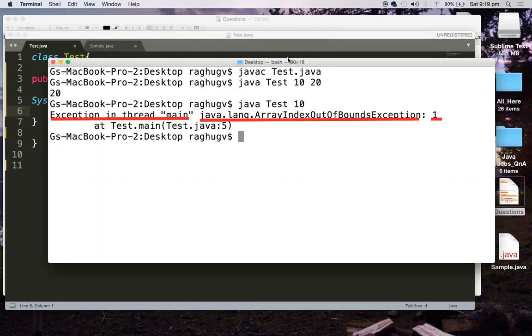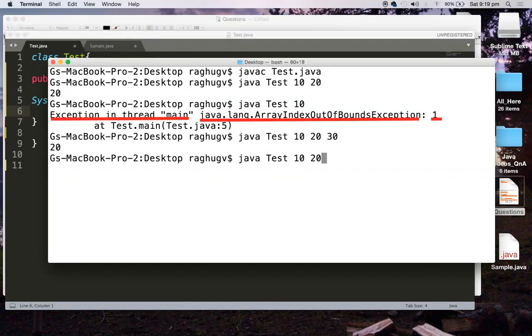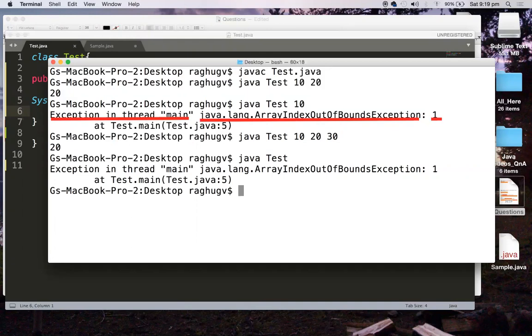So this has to be taken care of whenever you are passing arguments. If you pass more than two arguments, there is no issue, because I am interested in args of 1 only. But you should not pass fewer arguments. For example, even if I am not passing any arguments, I am going to get ArrayIndexOutOfBoundsException, because I have not passed any arguments to my array, but I am requesting them. That's not possible.